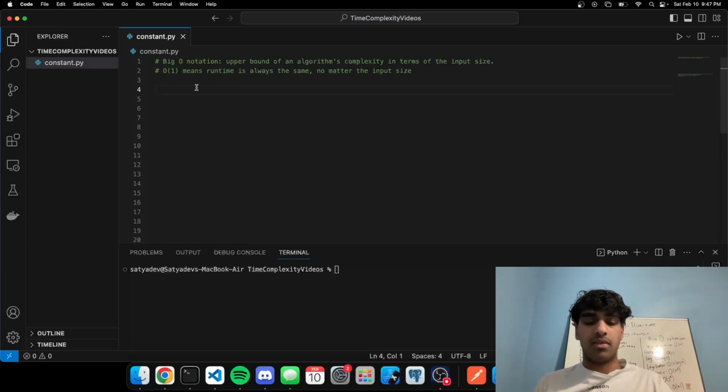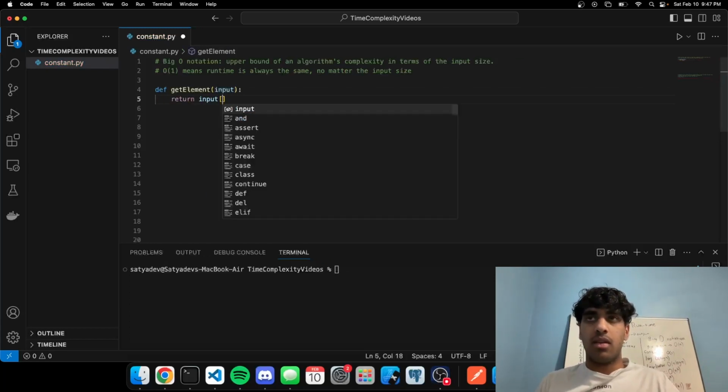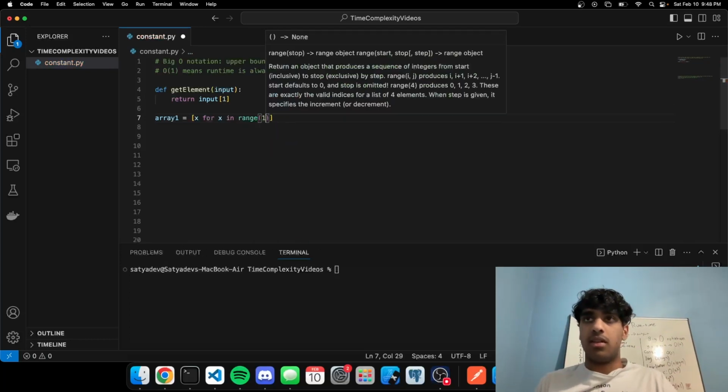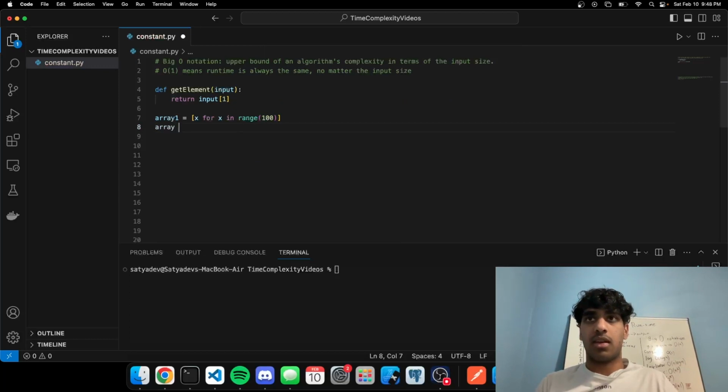So let's just say we have a function that's named getElement, and it takes in an input argument, which is an array, and it just returns the second element of the array. So let's say that we have two arrays, and with list comprehension in Python, we can just create an array that is 100 elements long, and let's create a second array that is 10,000 elements long. So very different sizes.